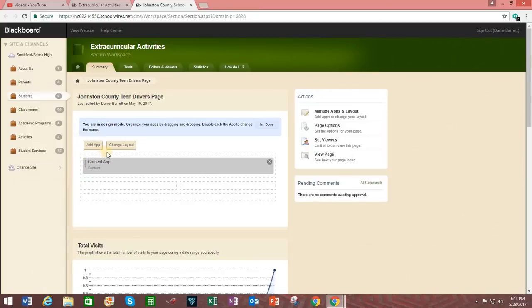As you can see, each field in which I can add an app is indicated by this hyphenated box. So currently I have a content app up here into which I can insert introductory material about Johnson County Teen Drivers. Here I have a field for one app. Over here I have a field for a second app. Down here I have a field for yet another app. So let's take a look at what the app options are.